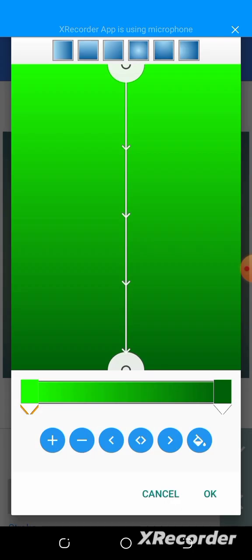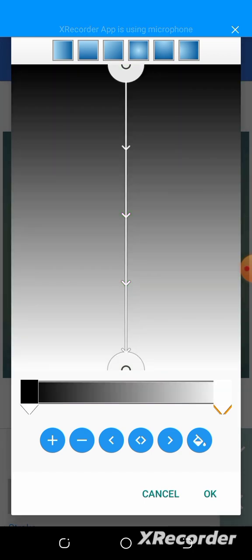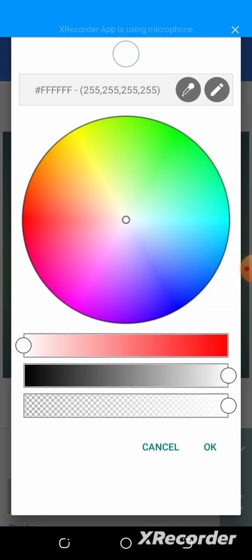I'll click OK. So you see that the color now is not uniformly distributed. Let me click OK so that you see it well. Oops, sorry. Let me just go back.